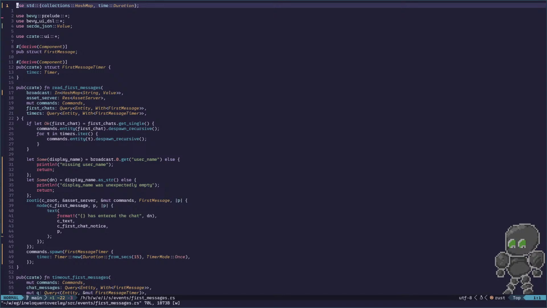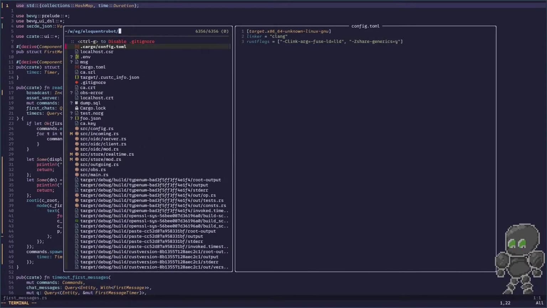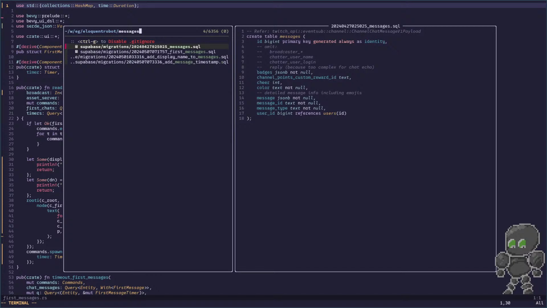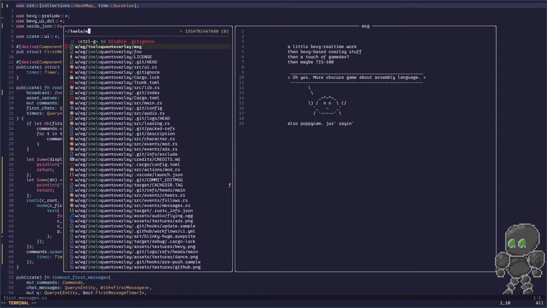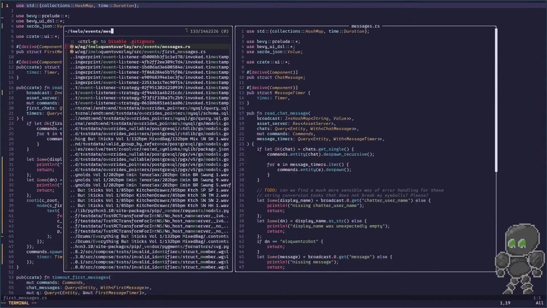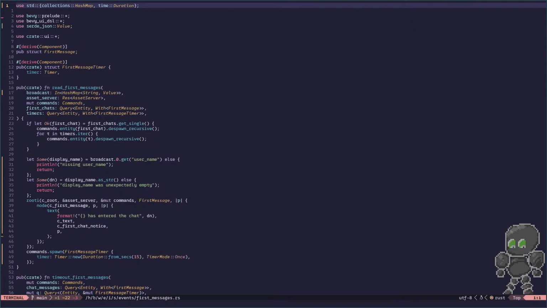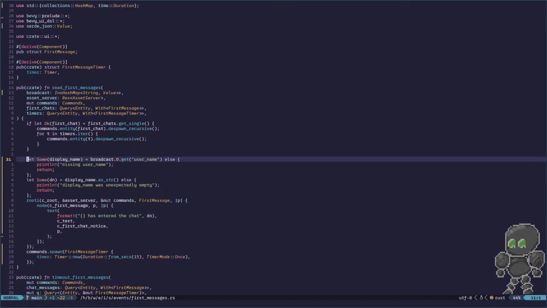Okay, so that should work in theory, assuming that there is a username field on that, which I think... actually, I think it might be chatter username. Let's check on that one. It should be the same as messages. Events message. Yeah, it's chatter username.